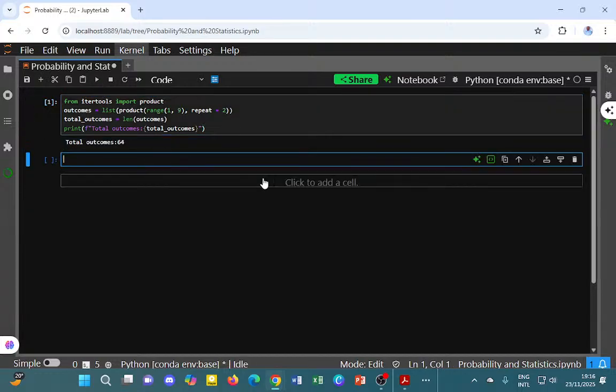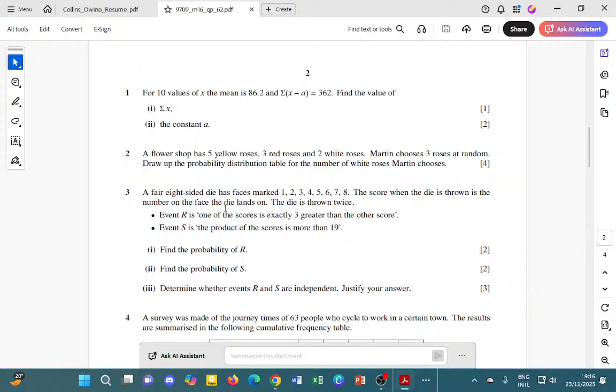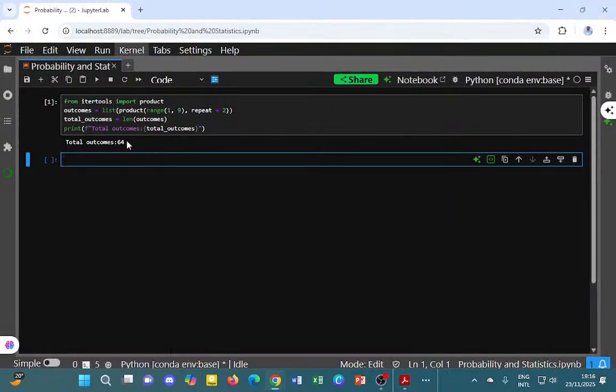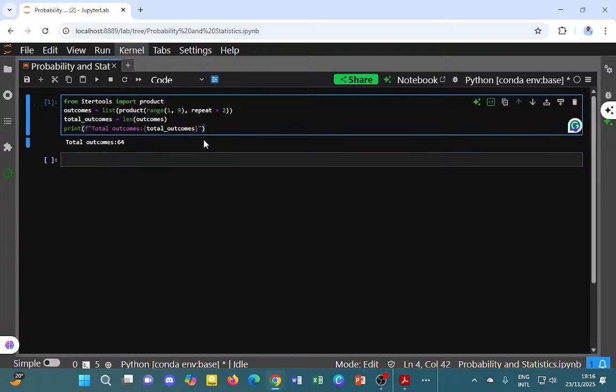Yes. Already I'm right, because I see that should I carry out this experiment, a fair 8-sided die has faces marked 1, 2, 3 up to 8. Now, should I throw it twice, then I'm expecting a total of 64 outcomes. Very well. So let's proceed and see what else we can do, because we are not just meant to stop at that.